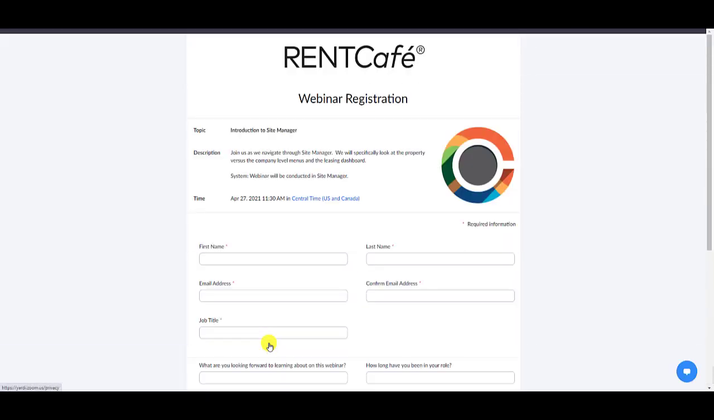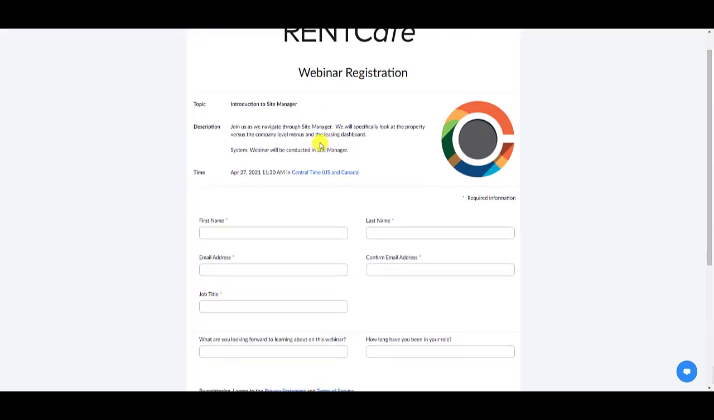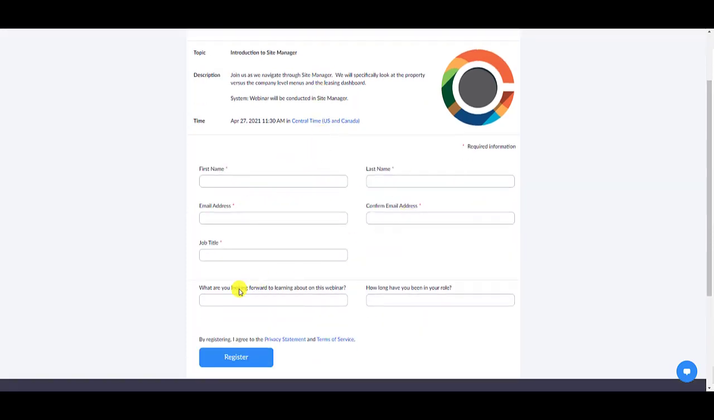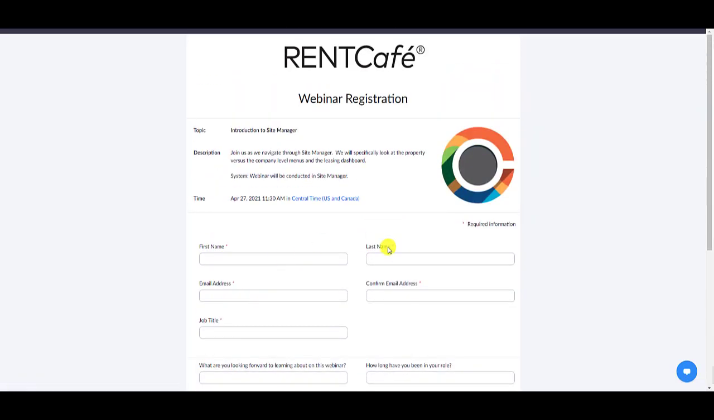It will bring me to a new page where I can register for that Zoom meeting. You just enter some basic information here and click register, and they will send you a Zoom link, and you can join that class on that date and time. If the same class is offered on a different day and time, under this time section here, you'll be able to see the other dates and times that the class is being offered.